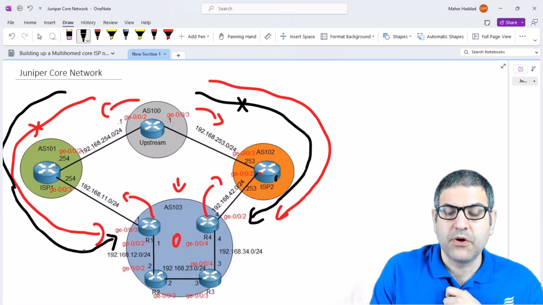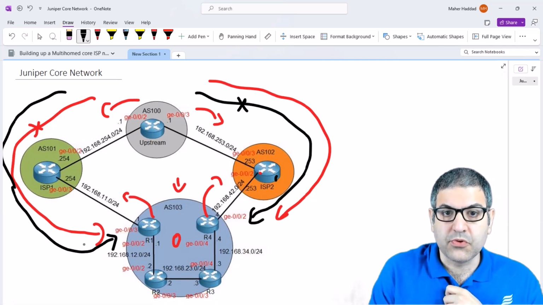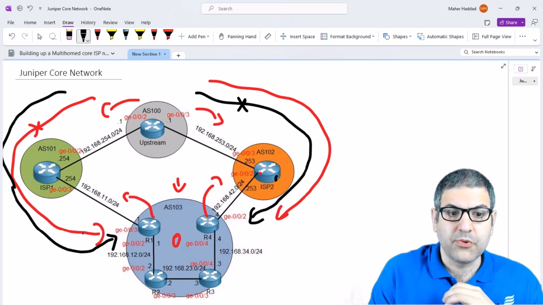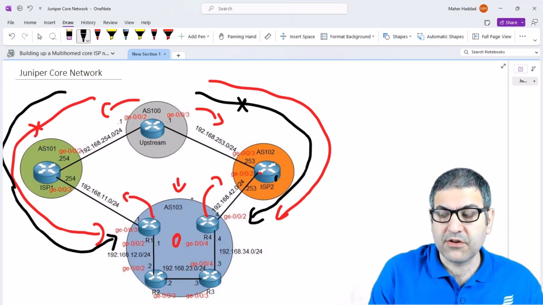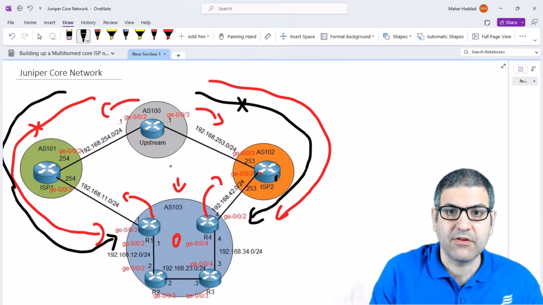Alright, so this is what we are going to do in this lab. We don't have anything in this configuration. I don't have any IP addresses, just routers with a blank configuration. So we're going to put in IP addresses, and I'm going to show you how you can do that.